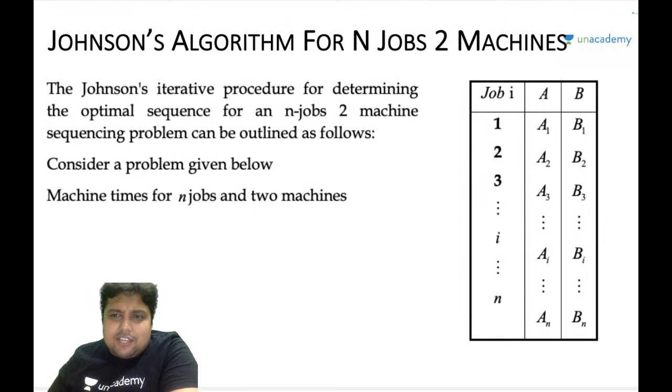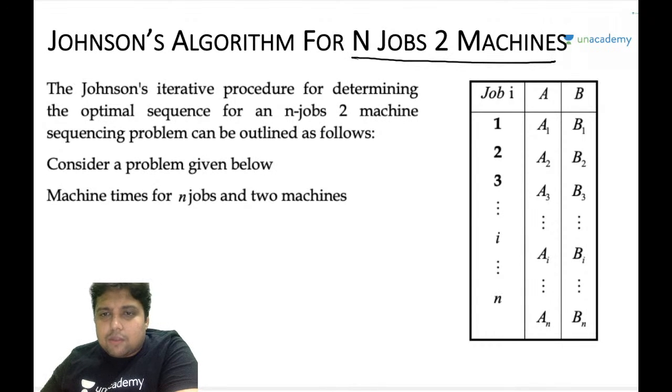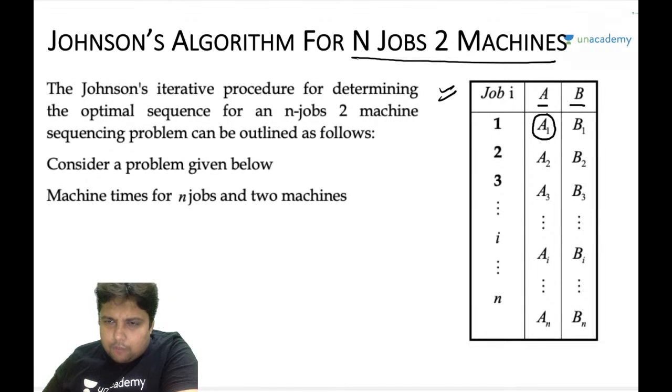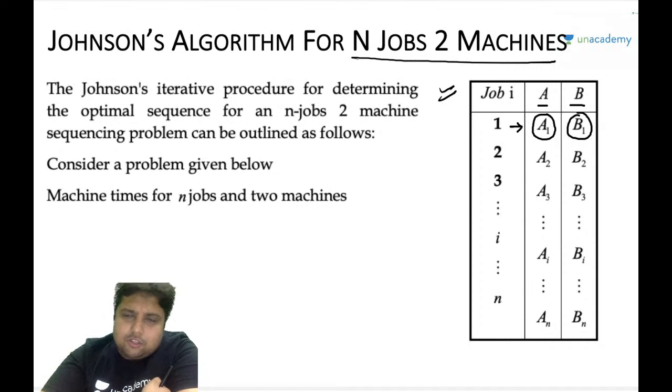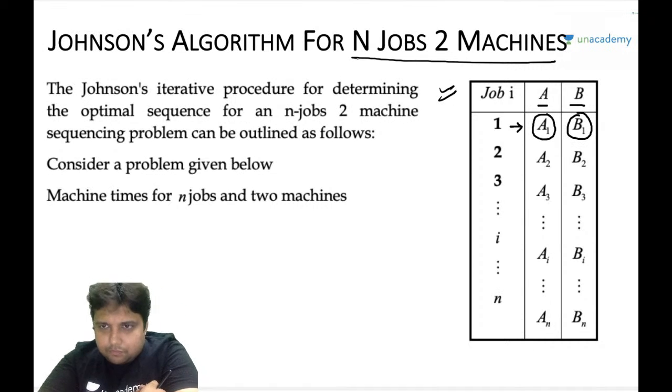So guys, what it says is that whenever you get a problem of n job 2 machine, the problem will look something like this. There will be a row or a column where the jobs will be represented, like job 1, 2, 3 up to let's say job n, and then there will be two machines, machine A and machine B, and the processing time of these jobs on these machines are represented under this column, that is column A and column B.